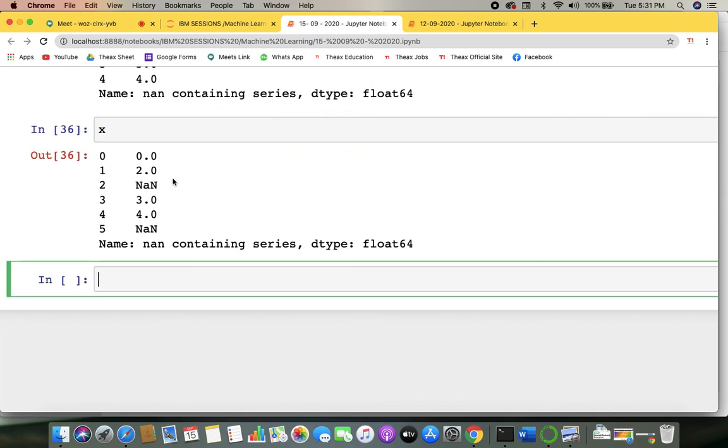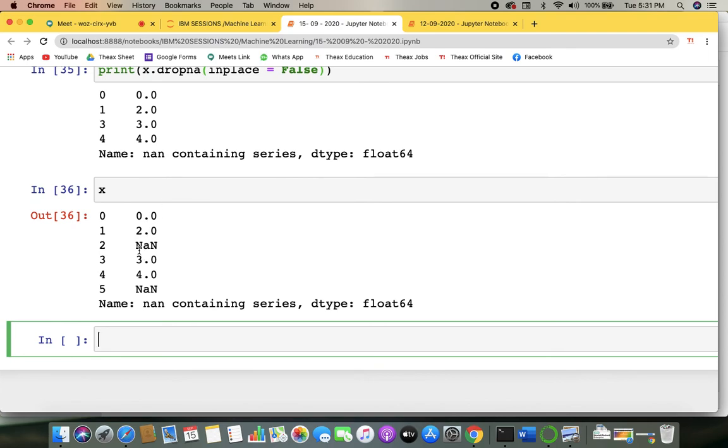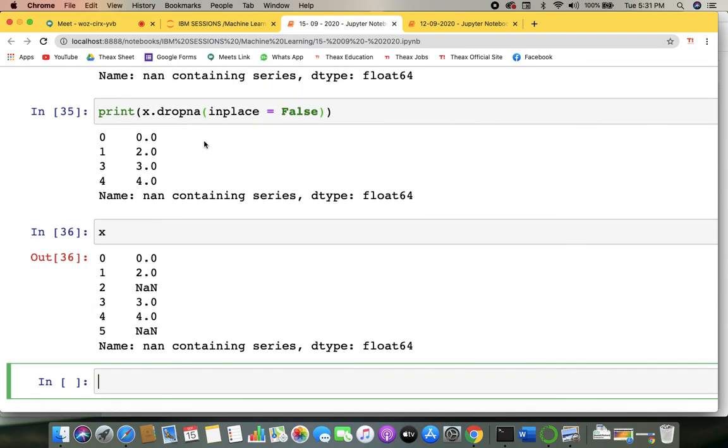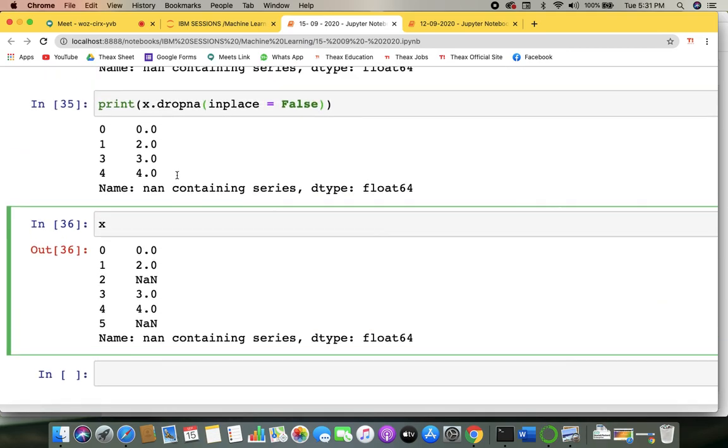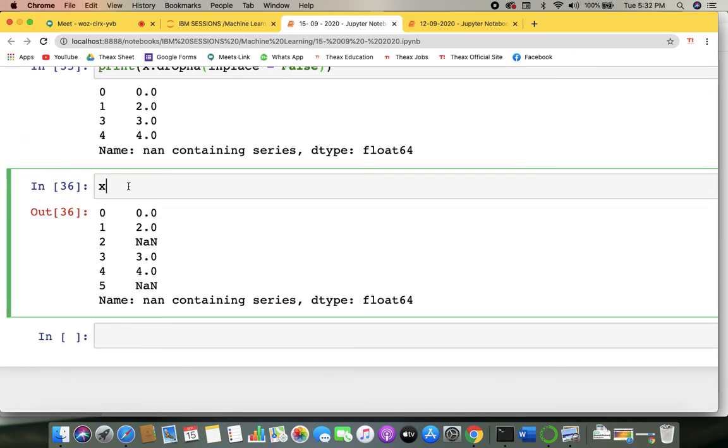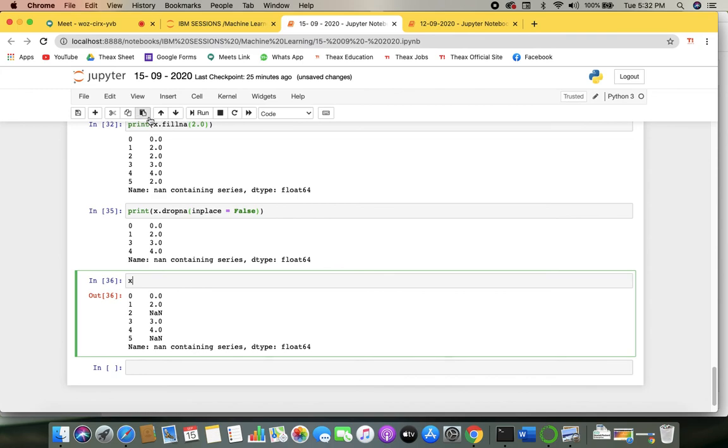What is there in the x? NaN and all the original ones, right? And I'm dropping with inplace equals false. Still I'm getting the values. Drop NA has been done, right? But what if I say, let me make it inplace.